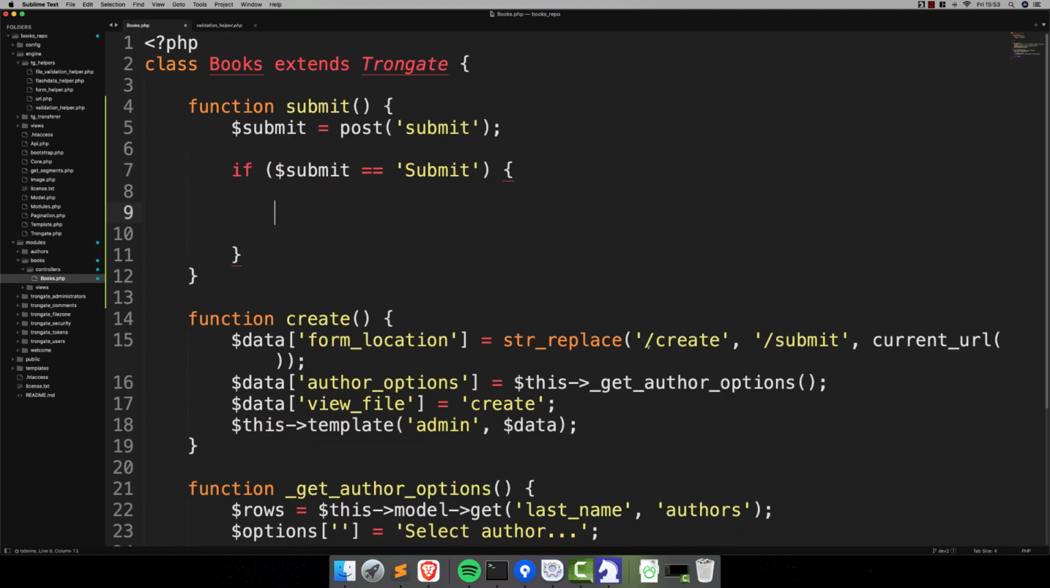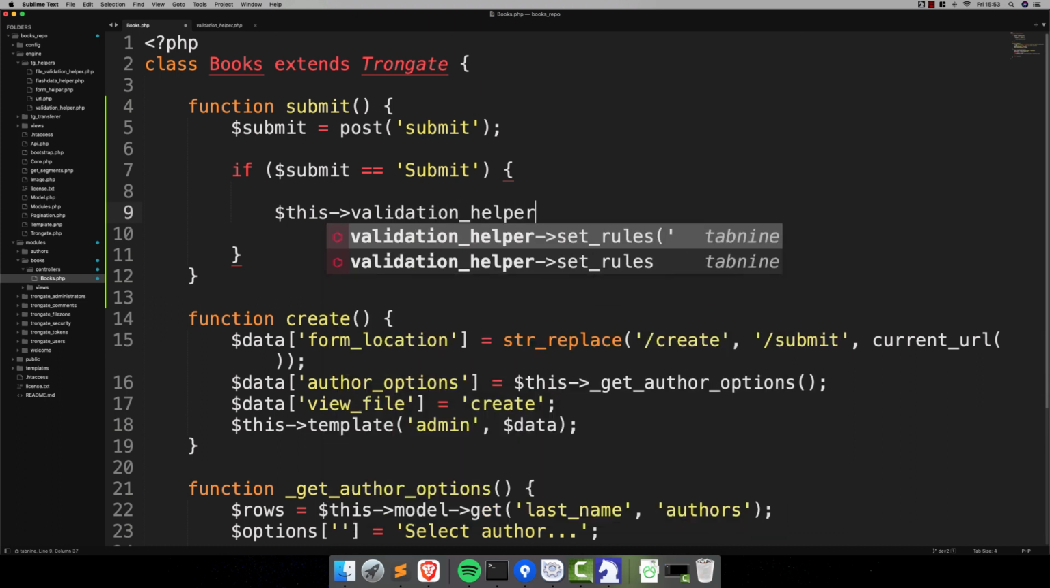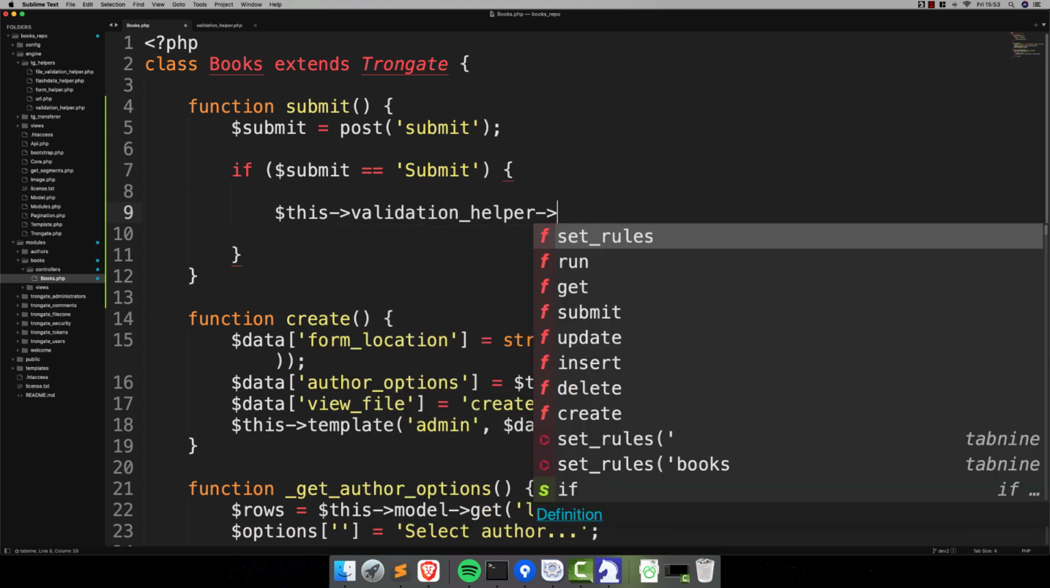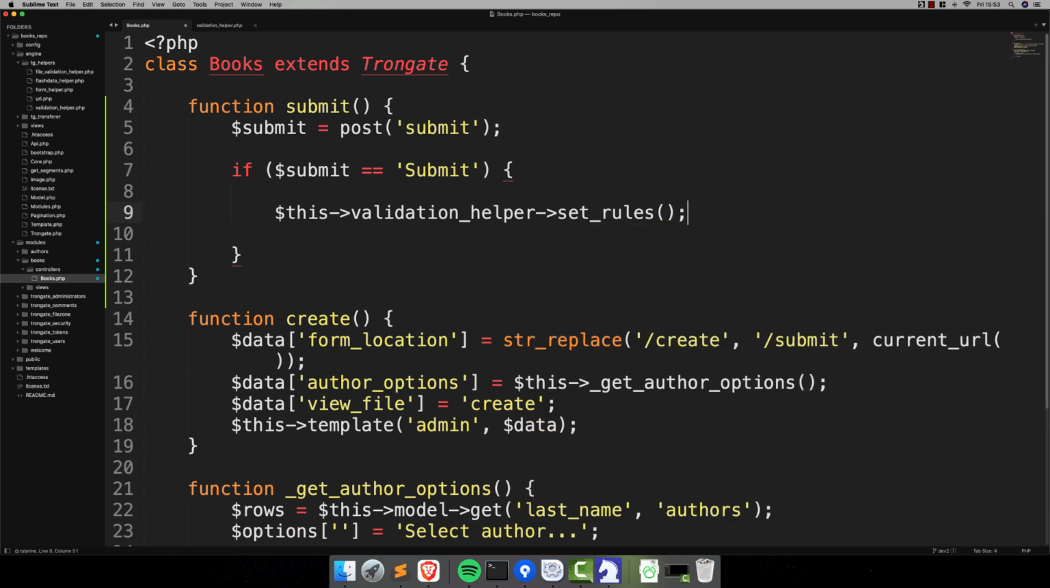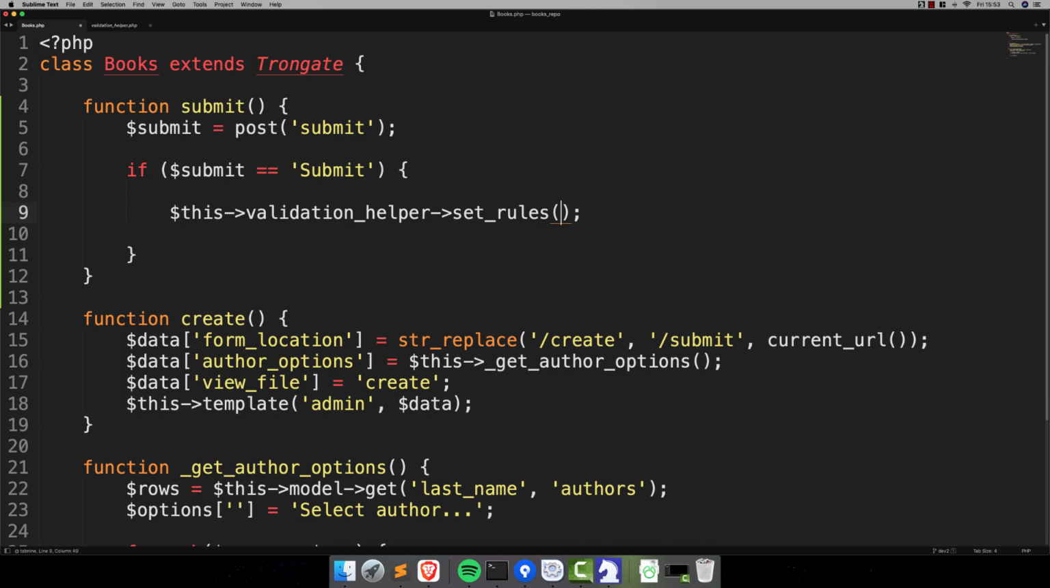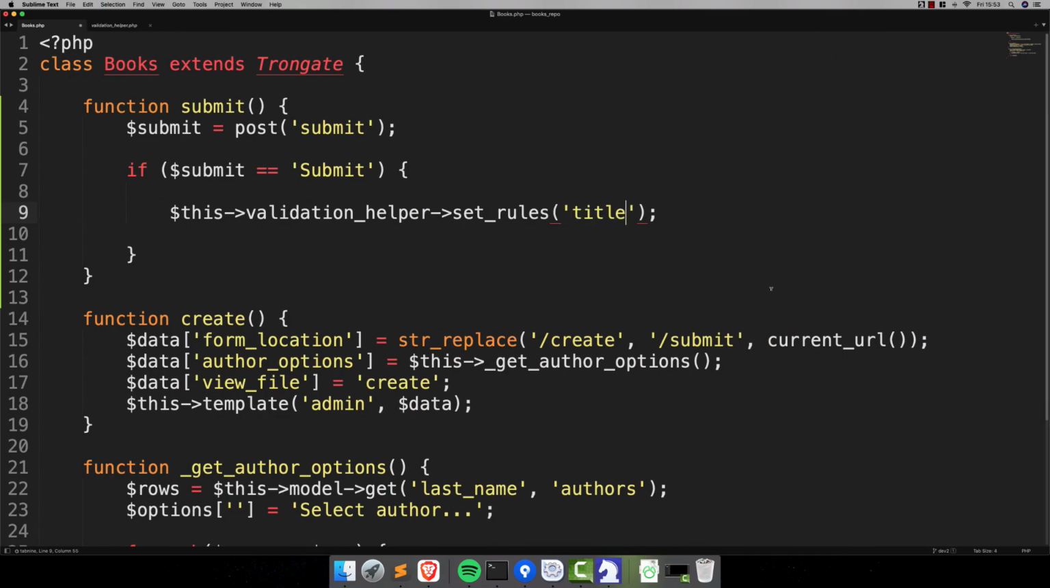We can load this up like so. We're going to say this, load up validation helper. And on the validation helper, you can see my autocomplete's running ahead. There is a thing called set rules. So we say set rules and parenthesis. Now set rules takes in 3 arguments. The first argument is the name of the form field. So for example, title is the name of our first form field. So I'm going to say title.